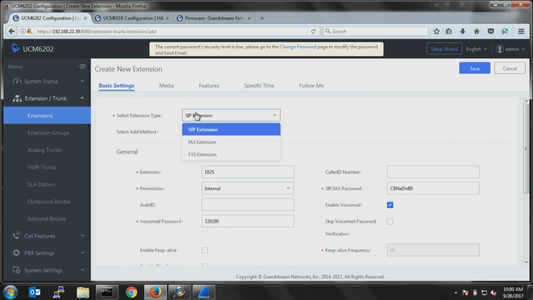The UCM supports three types of extension. We have the SIP extension, the IAX extension, which is based on the Asterisk signaling protocol, and the FXS. As you know, all the UCMs come with two FXS ports in case you want to plug in analog devices like a fax machine, an analog phone, or an analog paging device. You can also connect other analog devices like intercom or speakers that support RJ11. Most of the time you're going to be dealing with SIP extensions. I'll tell you, 99% you're going to be dealing with SIP extensions.